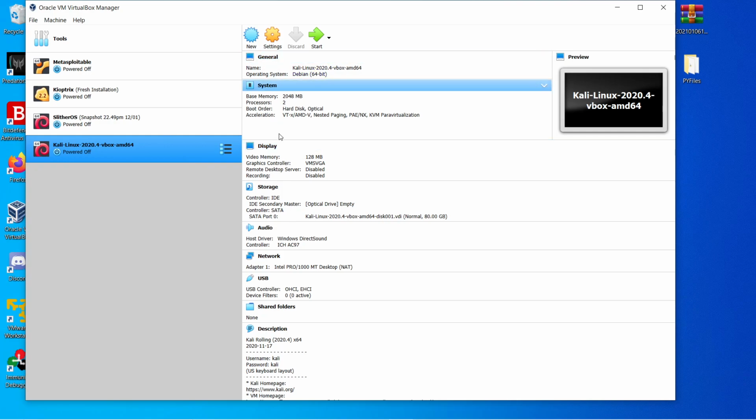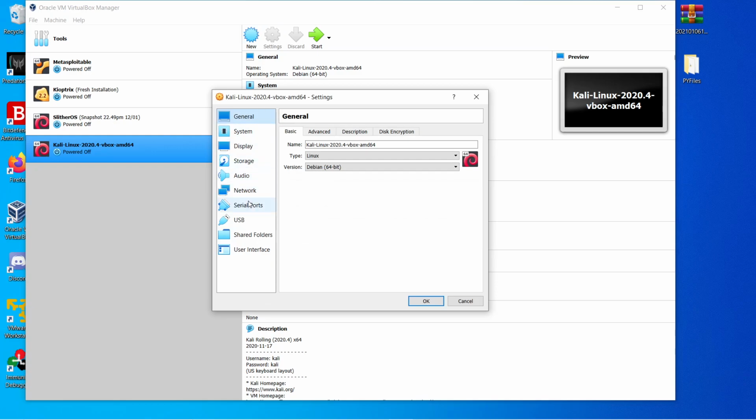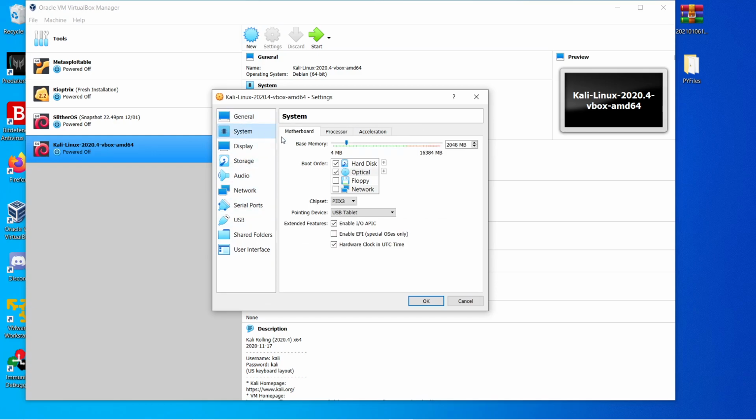So what I'm going to do first is go on settings. I'm going to go down to system and I'm going to change how much RAM it uses. So I've got 16 gig available. Now you can run it as it is, so on 2 gig, but it is quite slow. So if you haven't got much RAM, then you can run it on 2 gig.